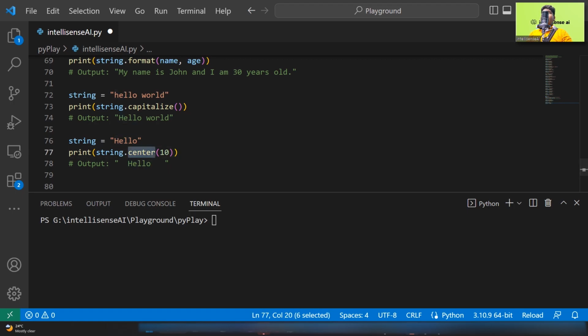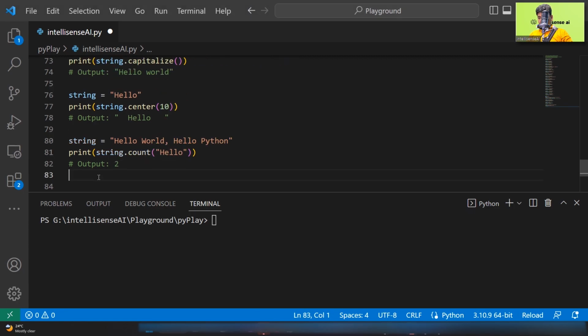And the next method is the count method. This method returns the number of non-overlapping occurrences of the substring in the string, right? Let me show some example. So in that example you can see hello world, hello Python. So I just count the string hello, it would return 2. So that's why we mainly use the count method. It saves a lot of time instead of looping through the words and counting the values.